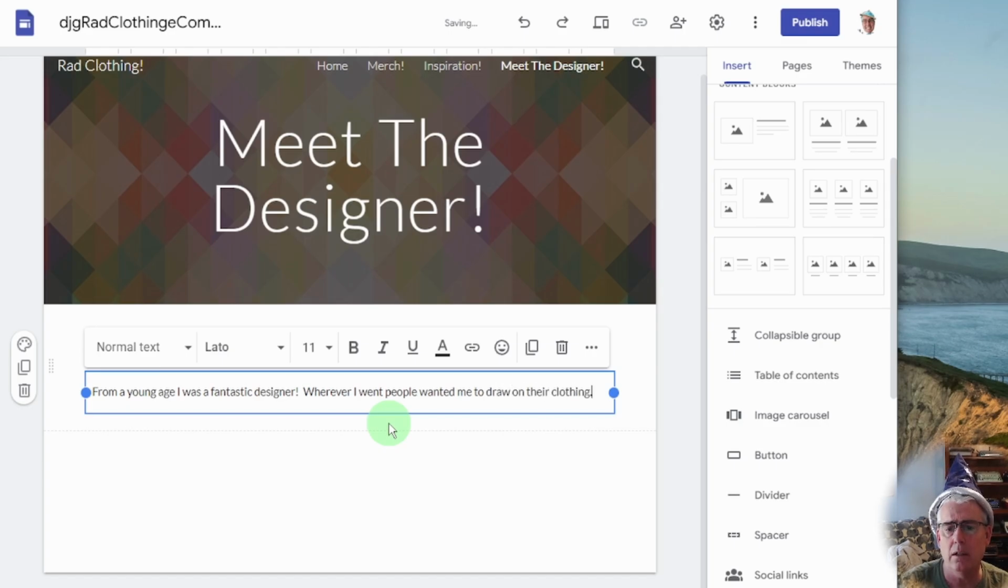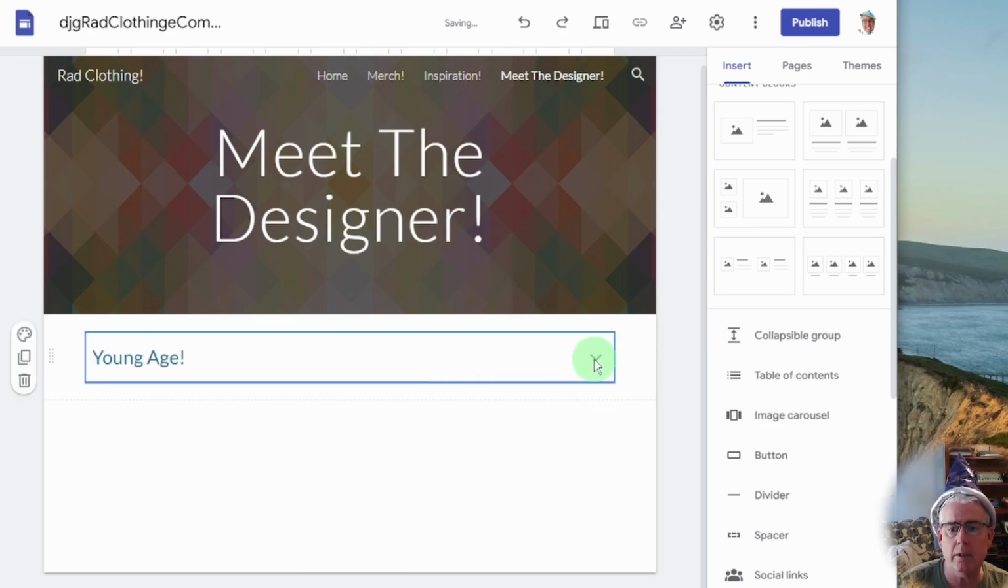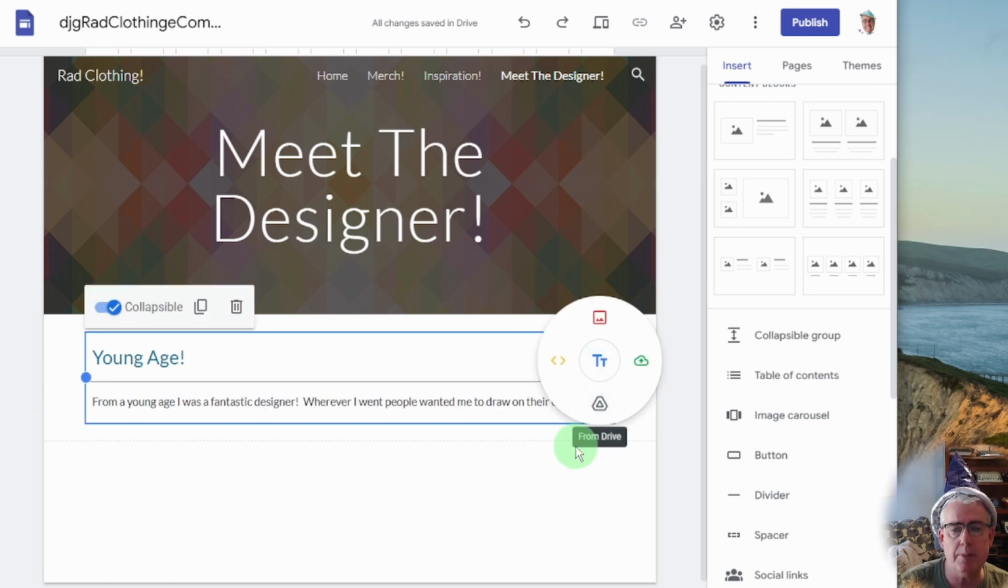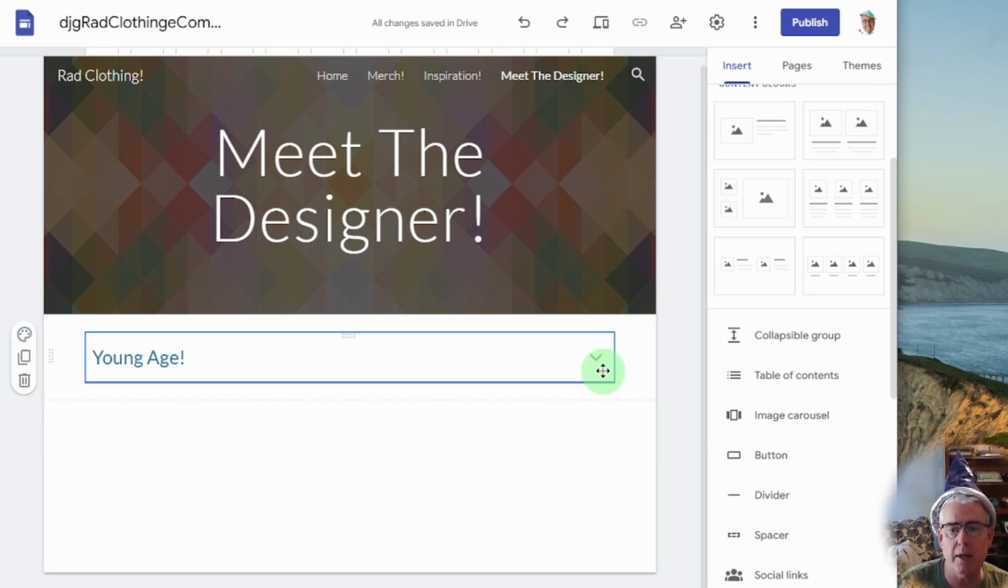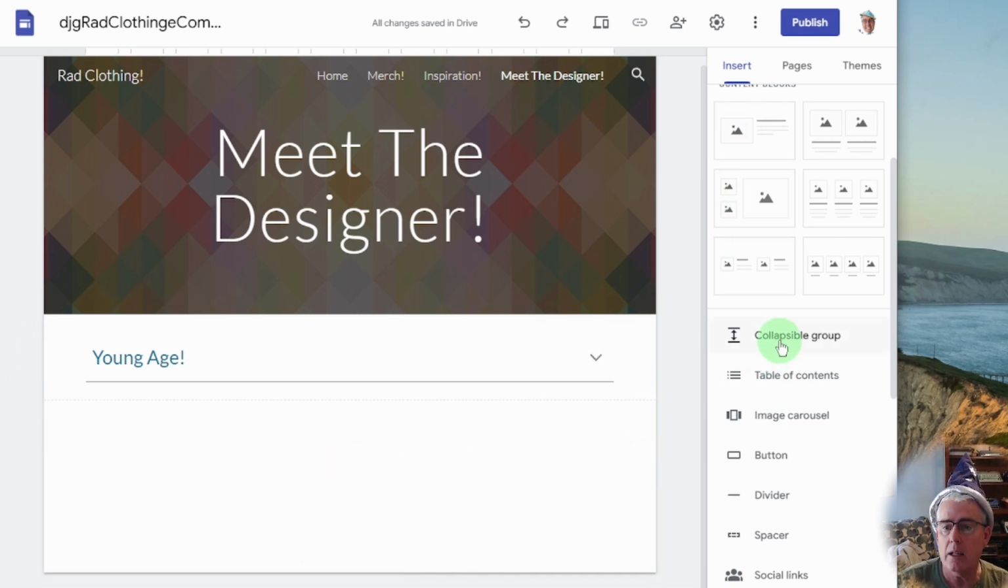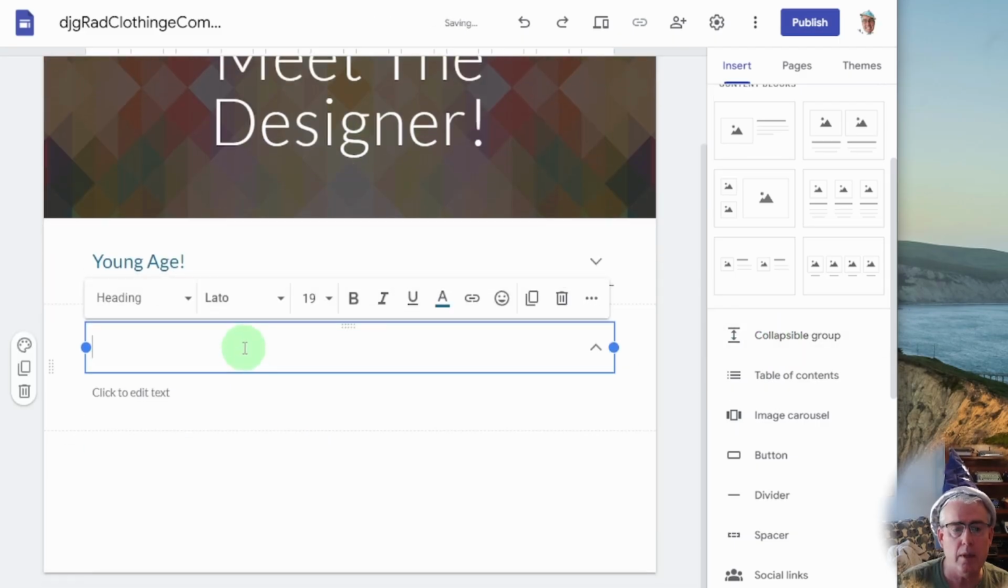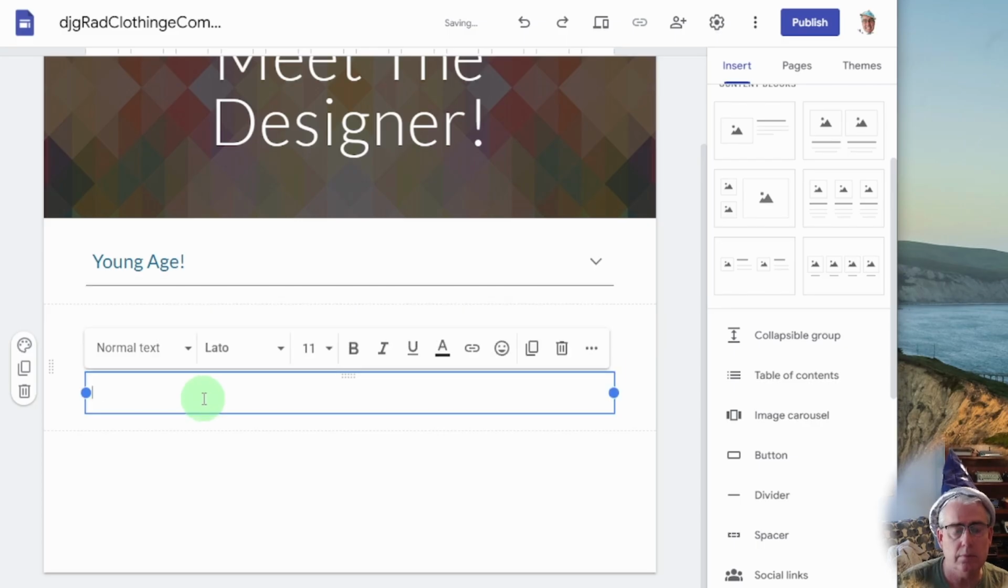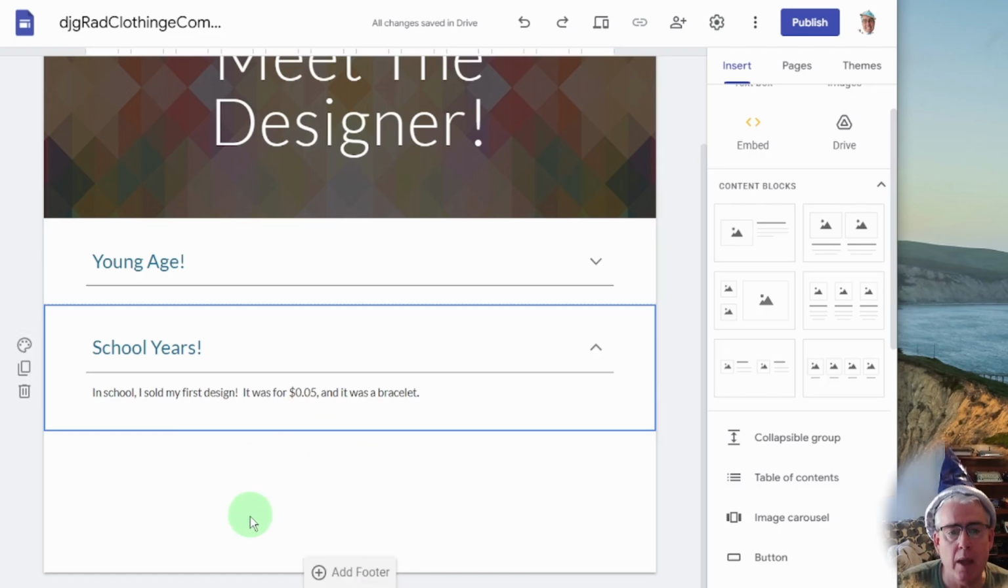I don't know. Okay. Now look, when you click on this, it pops up and down. I'll show you in a second when we publish this website what it does. Let's add another collapsible group. Click. School years. In school, I sold my first design. It was for a nickel, and it was a bracelet. I don't know. Okay, let's put a picture in here.